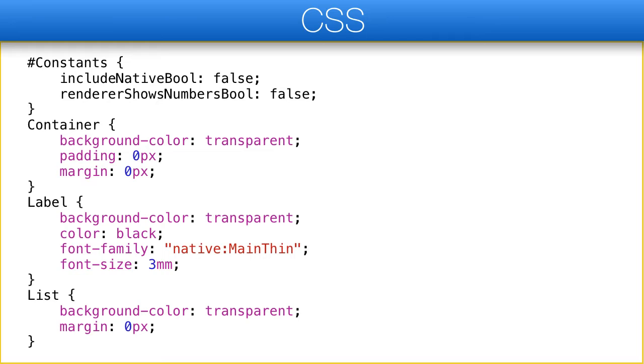The renderer show numbers bool flag hides numbers in the list renderer, which you normally should define if you use lists. For most themes, container and label are transparent, but not in all themes, so it's important to define these. Zero padding and margin are also very important for a container. They should be there by default, but this makes sure. Other than that, we just set a decent font for the label.